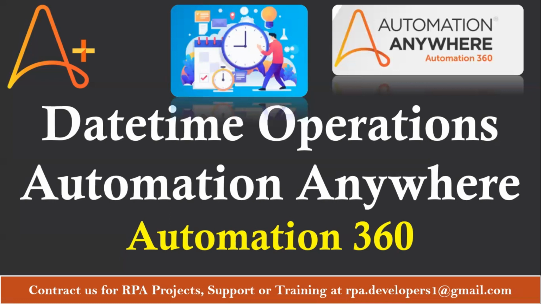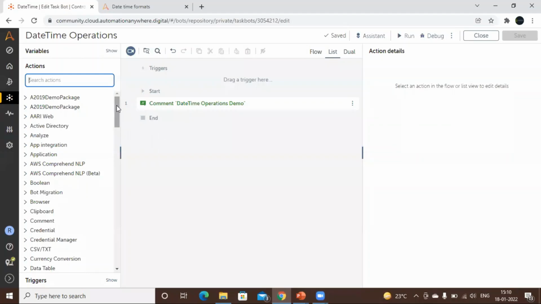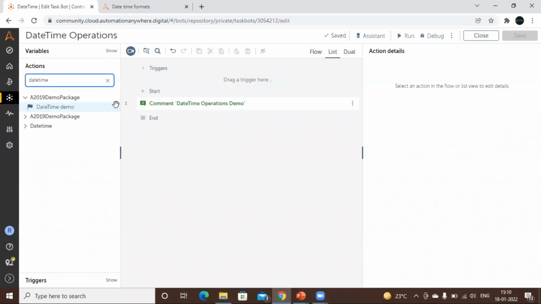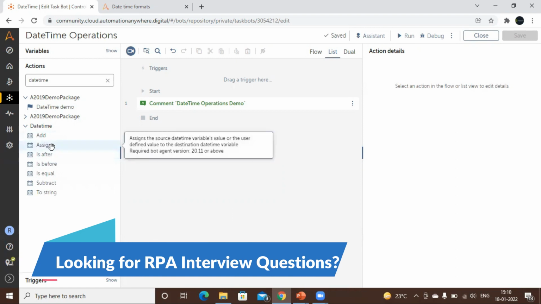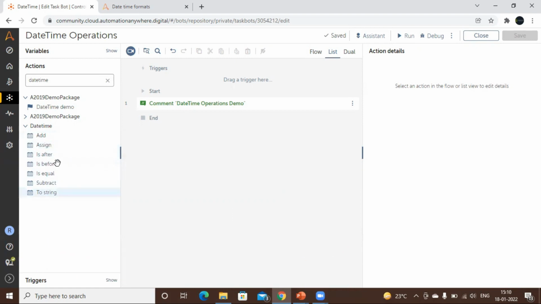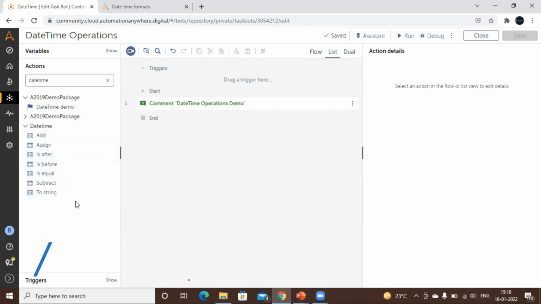Okay, now let me go to Automation Anywhere to see what are the options available under this date time package. Here we can see under this date time package, we can perform actions like add date, assign some date to the variables, compare a date, and perform other activities required to complete date related actions in any of the RPA projects.